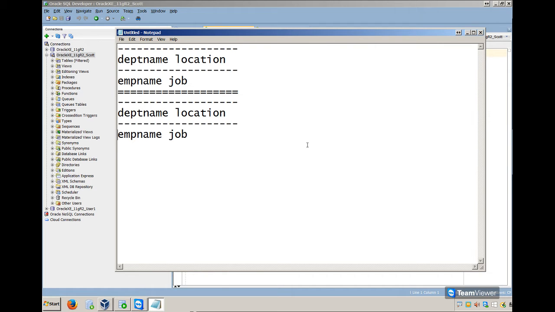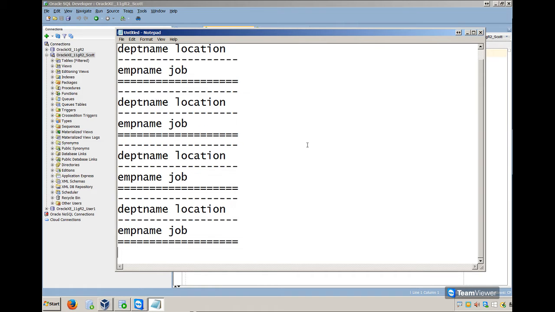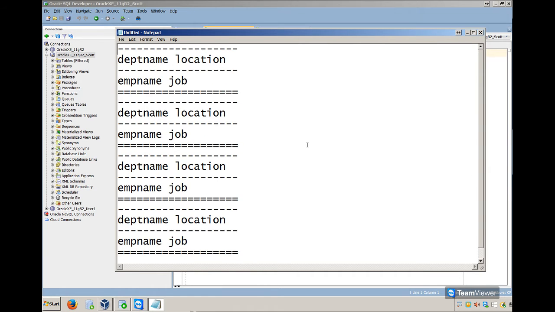Let's say you want to generate such a report. You will do this again and again, repeating this process to generate the report. Your task is to generate a report like this. How would you do it with cursors?